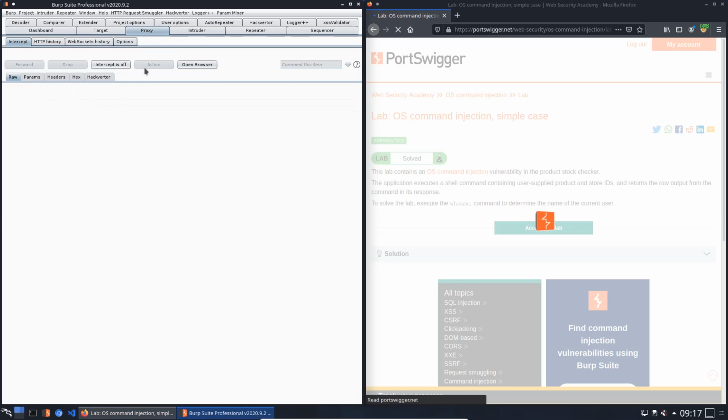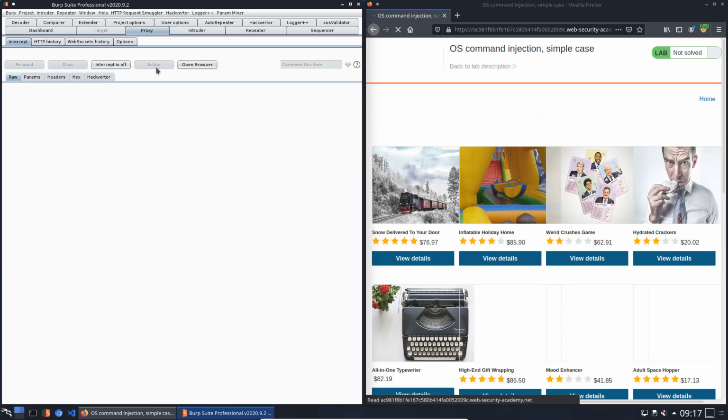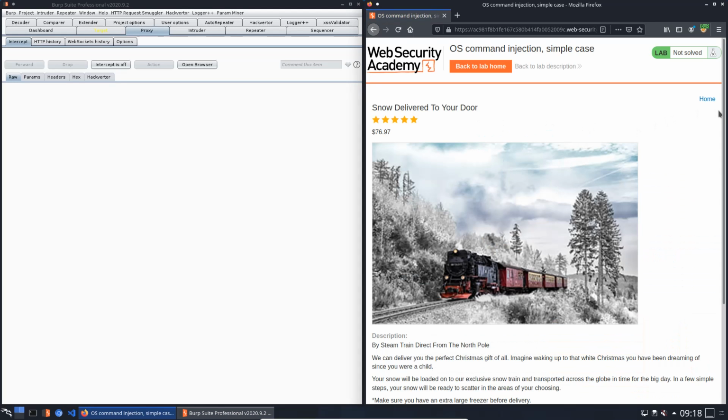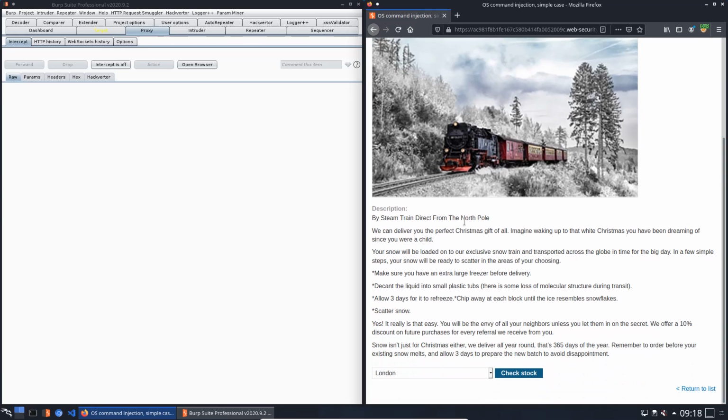Turn off the interception and we choose one item, this one for example, and you see at the bottom there's a stock checkout functionality. We choose the city Paris, check the stock, and there are 22 units. Now switch to Burp and intercept the traffic.